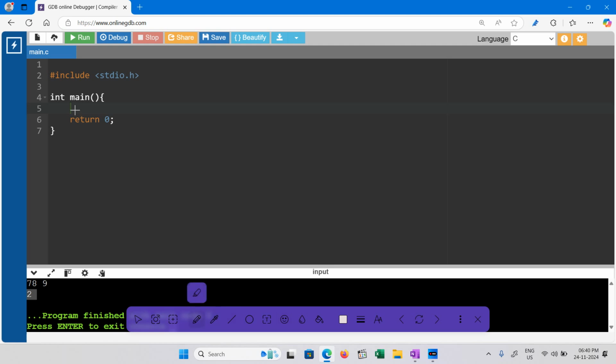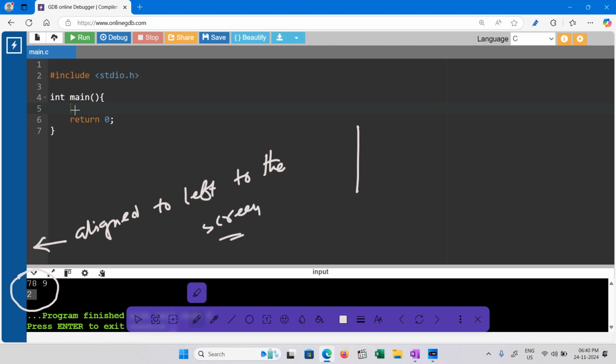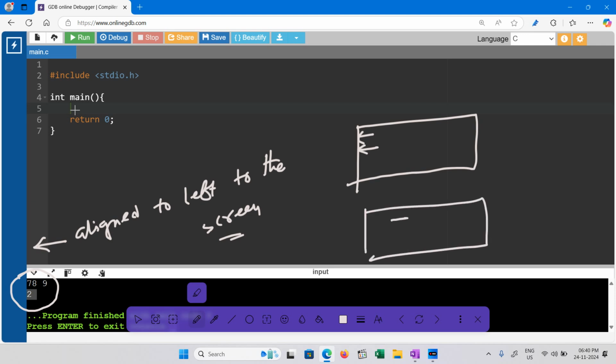The outputs are by default aligned to the left of the screen. If I assume this is my output window, my outputs are always aligned towards the left. We have a certain mechanism: we can edit the printf function and, as per our requirement, align the output to the right.